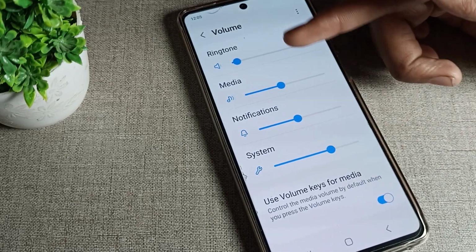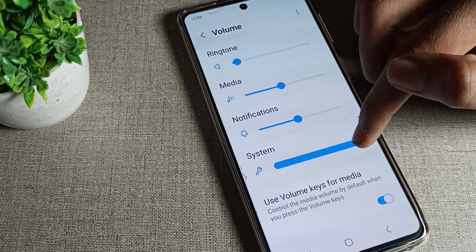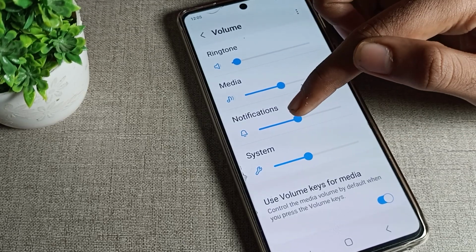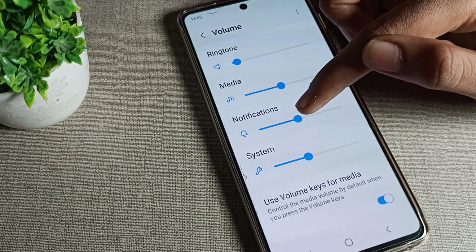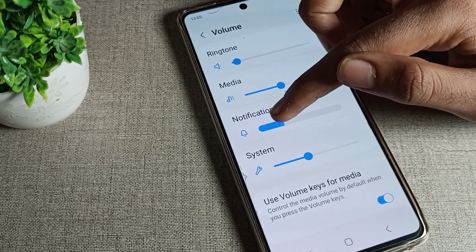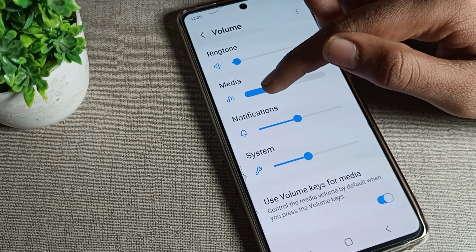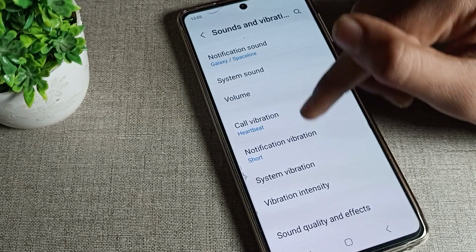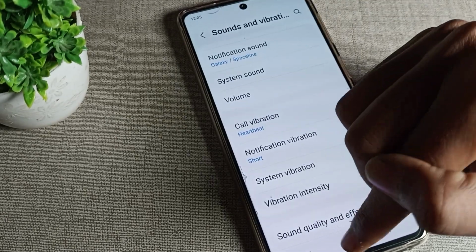So let's begin. We can adjust. If you want to increase, you can increase from the right side, and decrease on the left side. Notification sound, you can increase and decrease. Media volume, increase and decrease. So let's begin. We can use and adjust the Samsung phone volume settings.